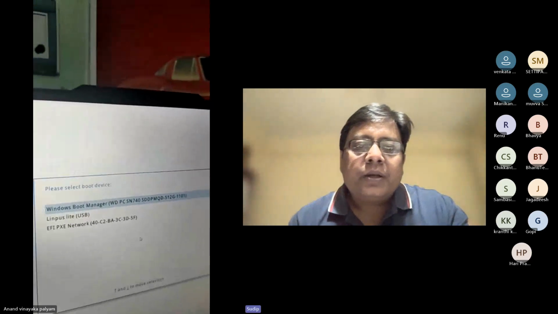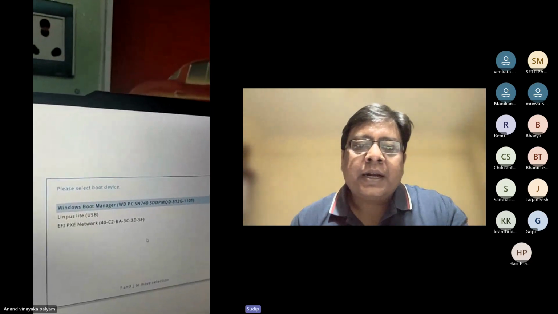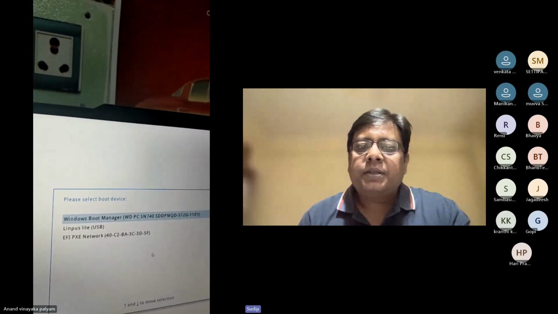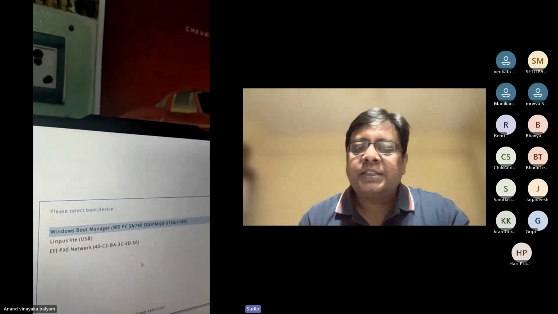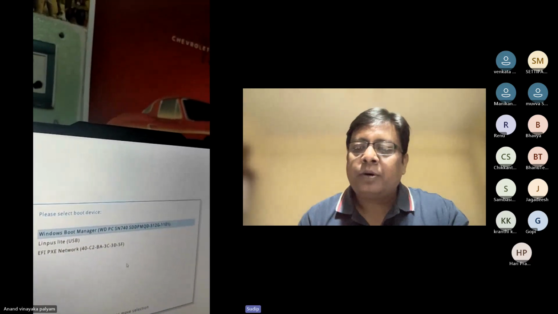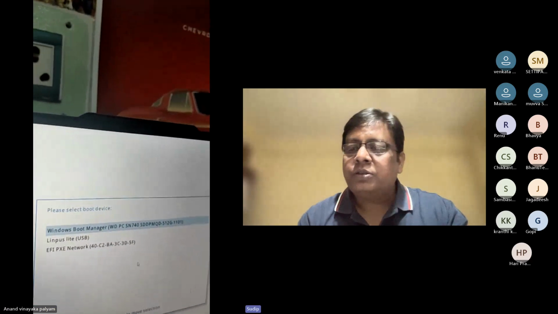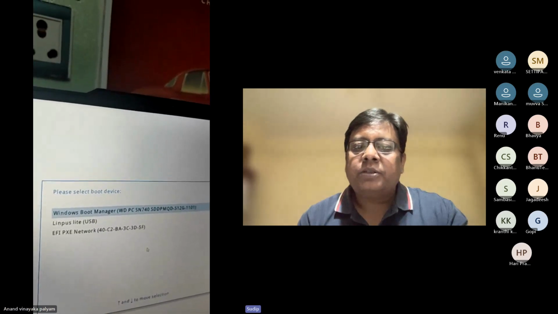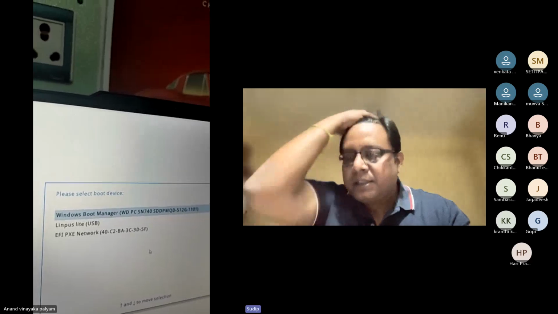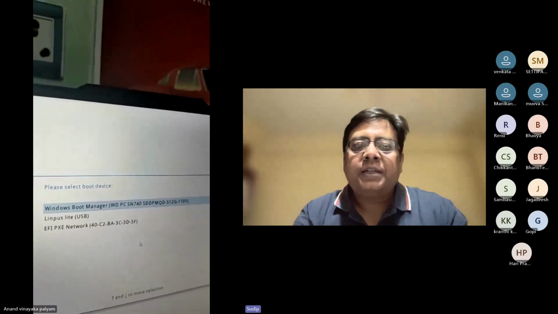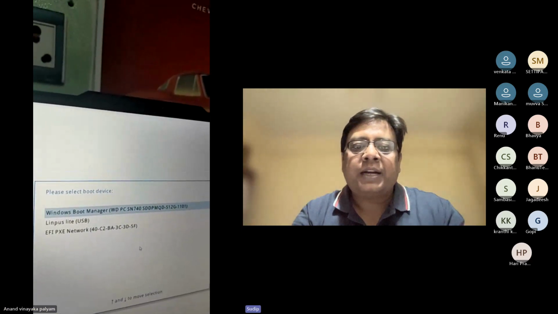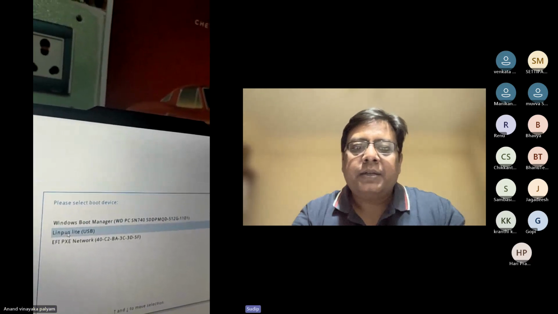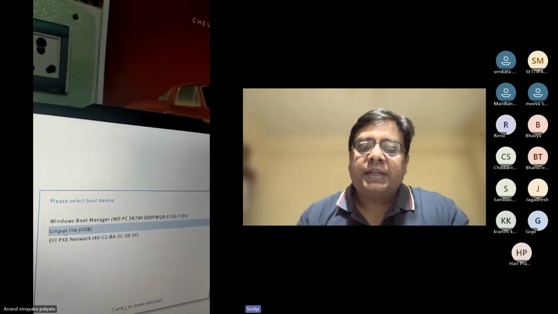Now we see three options, right? Windows Boot Manager is the option showing your Western Digital hard drive internal to your laptop. Your Windows is already loaded, so we will not choose that. Then we have Linplus Lite USB. Is your USB from SanDisk? Yes, sir. So SanDisk will appear as Linplus. Select that second one by down arrow or mouse. Now press enter.